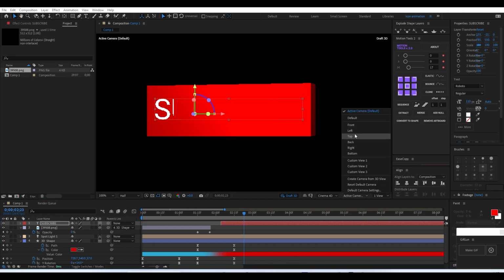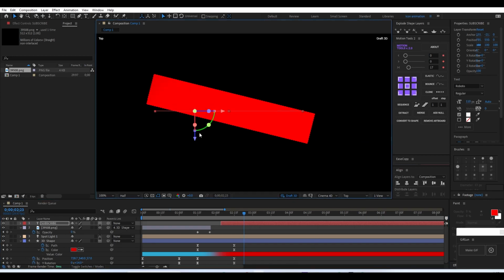And we can go to top view. Here we'll align the position and the rotation, so it will be much easier for us to handle. Just like before, we'll select the pan behind tool and align the anchor point for the text layer in this view, so it will be much easier to animate and align the text layer to the 3D cube properly.